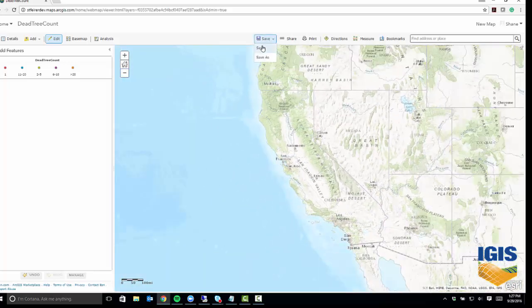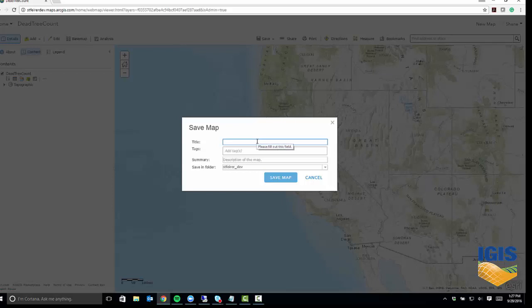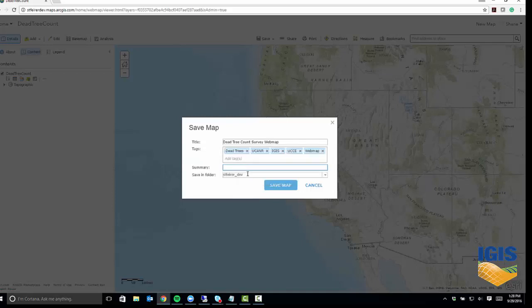And now I'm going to save this as the dead tree count survey. And I'm going to just put web map on here just so I know that that is actually what this is. And once again, I'm going to add the tags that we had earlier. So I'm going to say dead trees, once again, UCANR, IGIS, UCCE, and I'm just going to put web map. And you can add a summary of whatever you'd like. So I'm going to save the map.